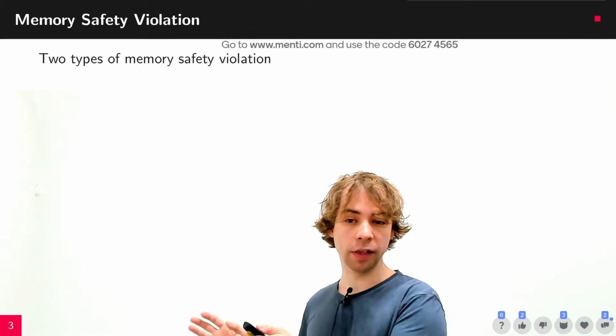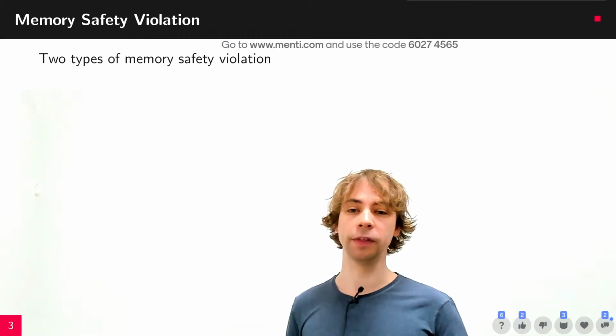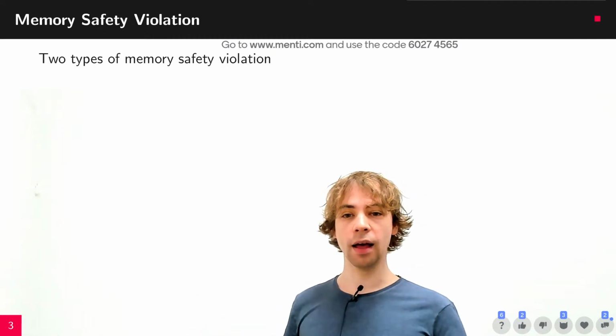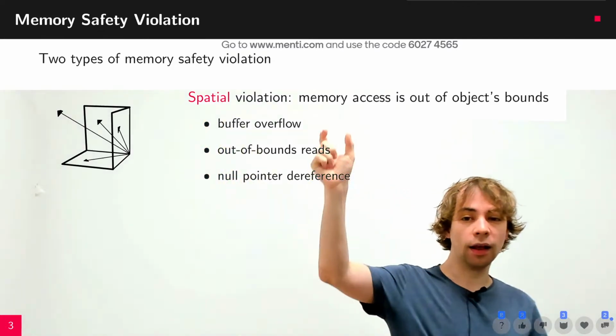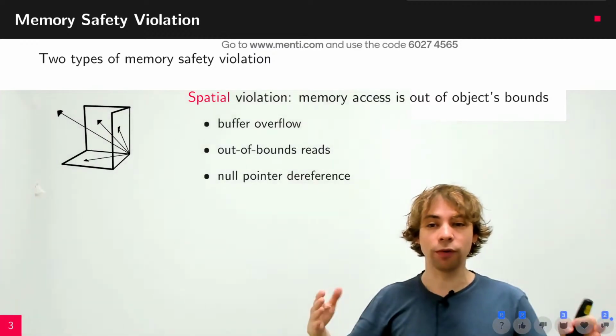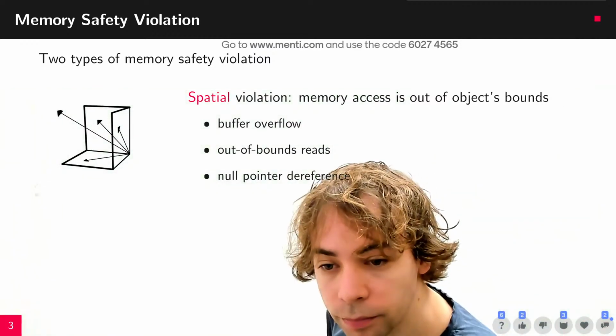And all of these previous examples fall into one of these two categories. Either it's a spatial violation, then the memory access is out of an object's bounds.